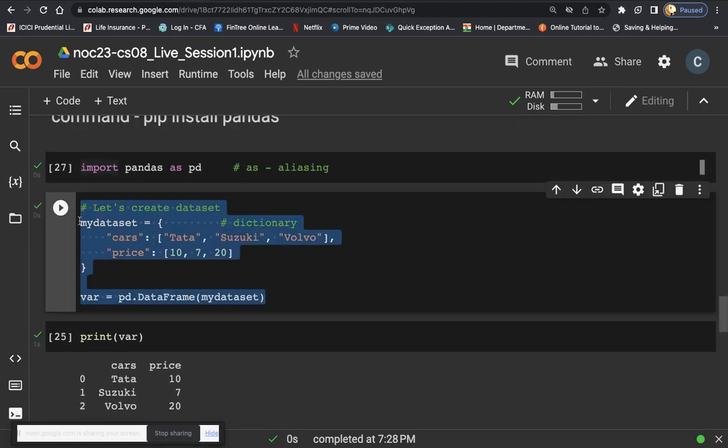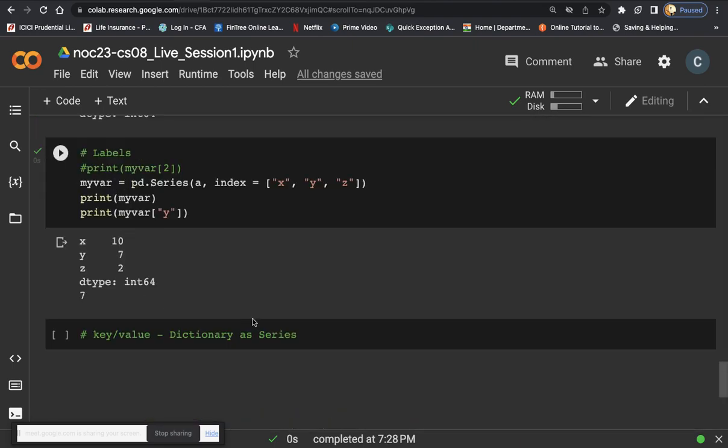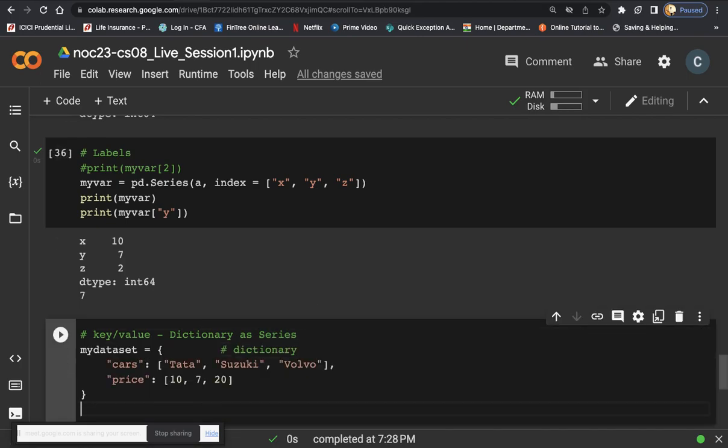My data set. It's like this. Instead of writing so many different things, I will do this: I have 10, Suzuki 7, C20.